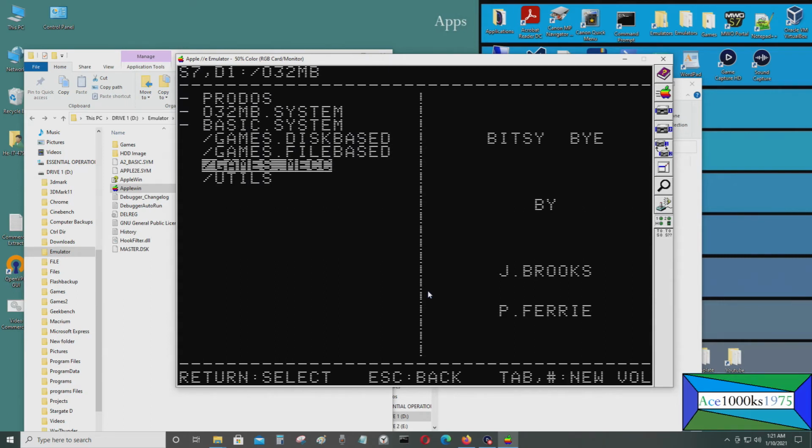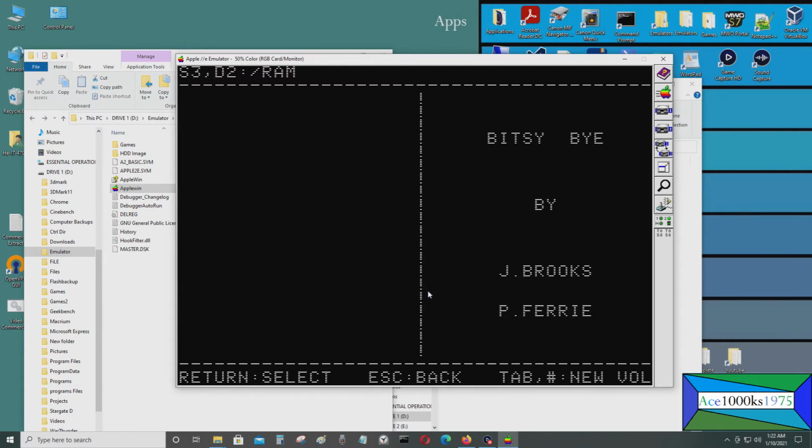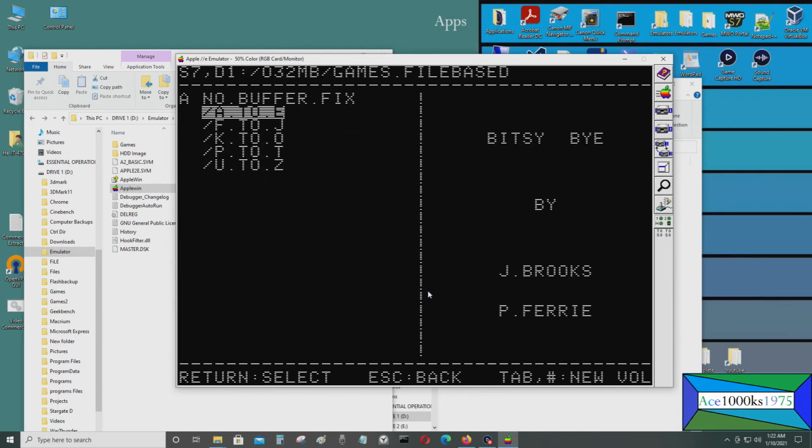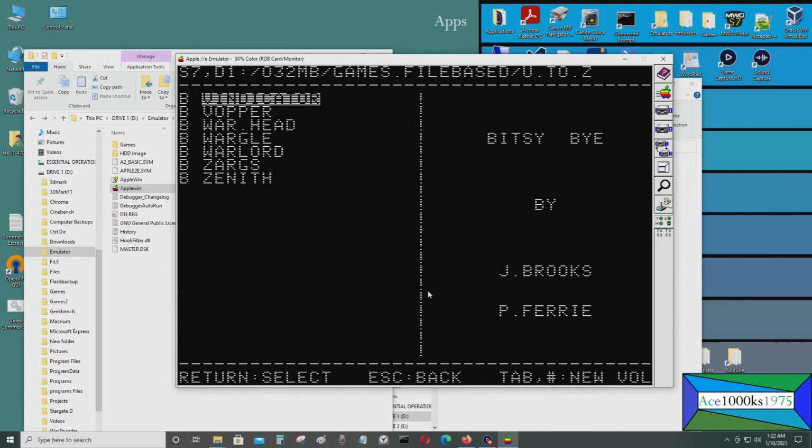Play around with this for a few minutes. The tab is new volume. What is tab? Oh, okay, that's to change the file. That's to change the hard drive, so. This is zero. This is the second hard drive. It's called CFFA. Okay, wow, this is pretty good. Let's see what we got here. All right. Escape is back.